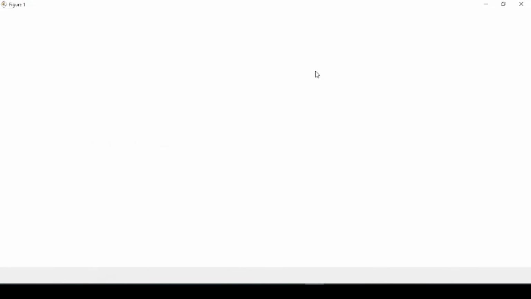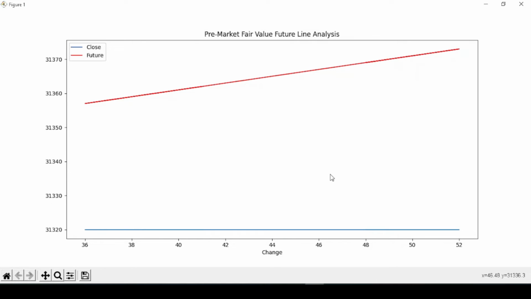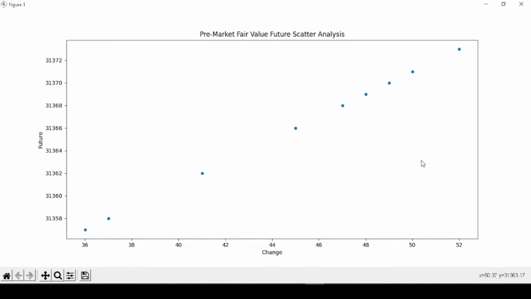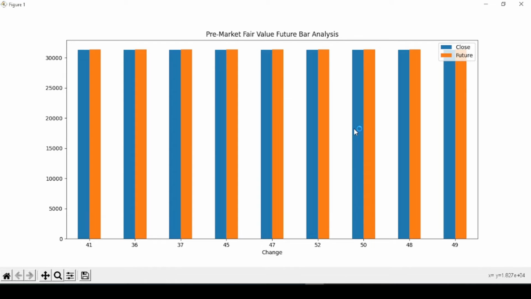This is the first report. This is a line graph where we are comparing the future with the close. If you see, there is an increase in the close price. This is the second graph, which is a scatter graph. We are comparing the future with the change, and if you see, the future price is scattered here. This is the third graph, which is a bar graph. The change is compared along with close and future.